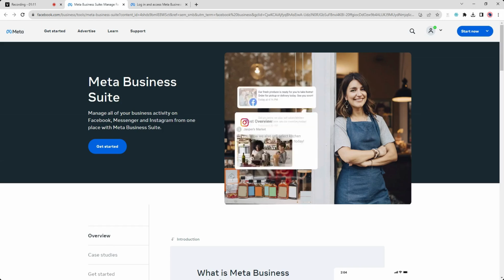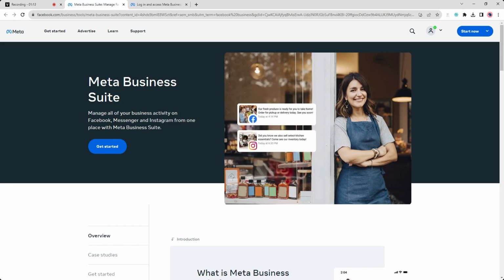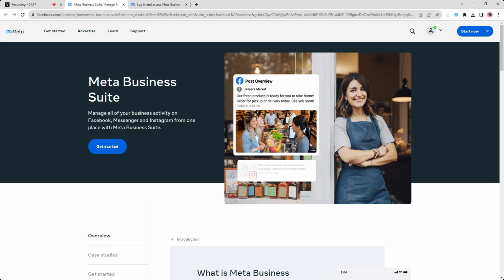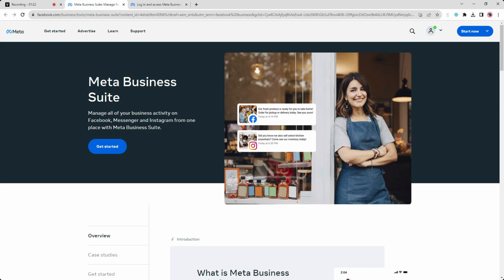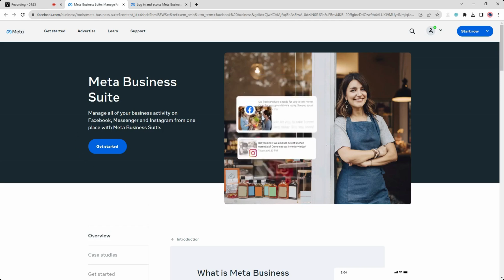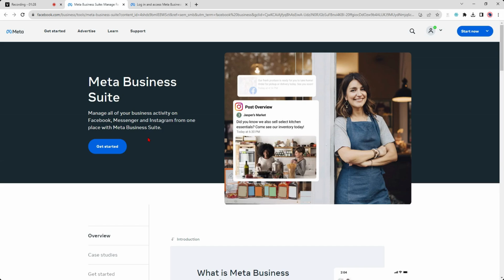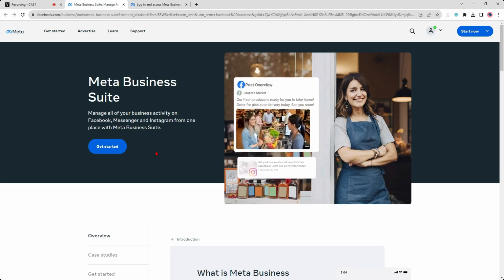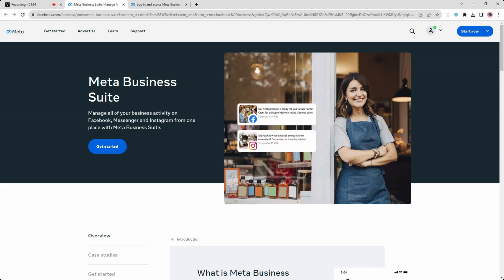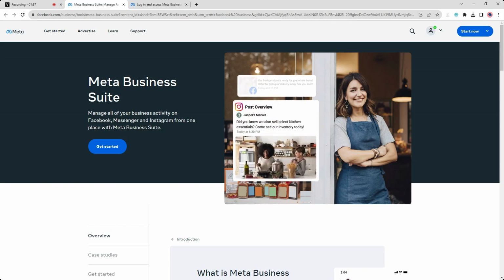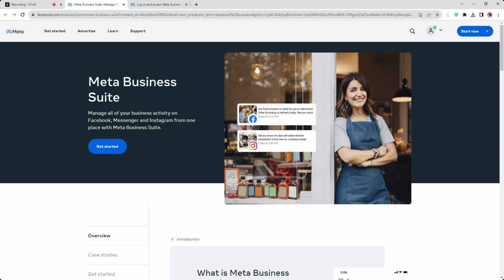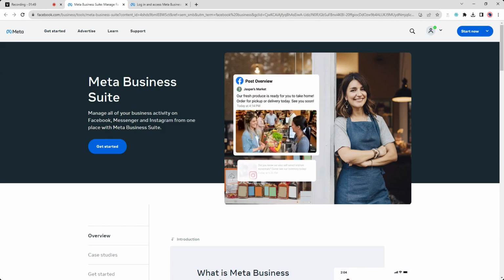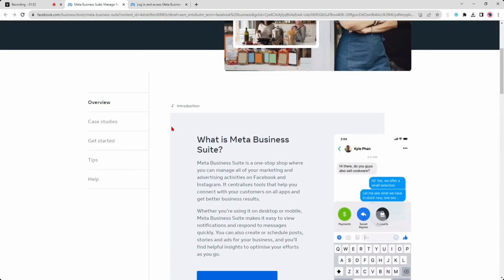So let's go through, first of all, the entire landing page from Facebook's end and understand what all things are being provided to us and what the features of this Meta Business Suite are. As you can see, it says manage all of your business activity on Facebook, Messenger and Instagram from one place with Meta Business Suite. So this is going to be a centralized place wherein we'll be operating all our business assets, management, media, everything, including the ads, and we are going to efficiently run them, make it profitable, and manage our entire advertising and marketing through this panel.